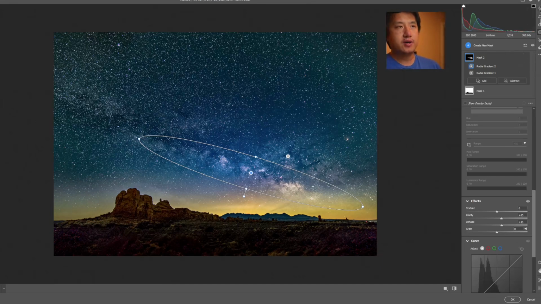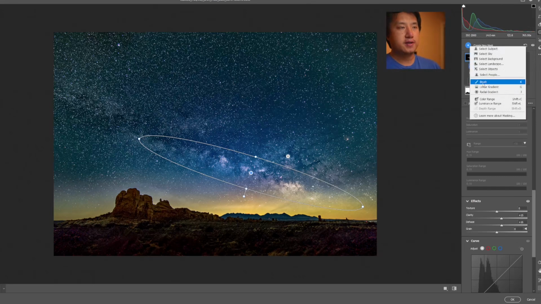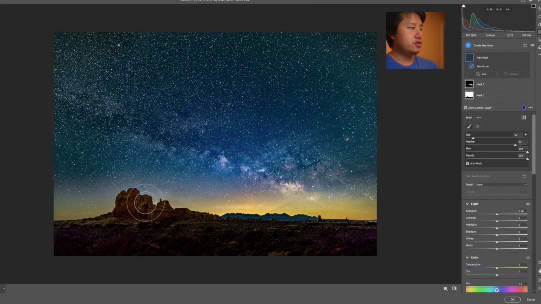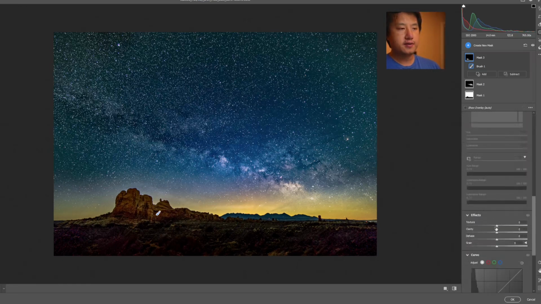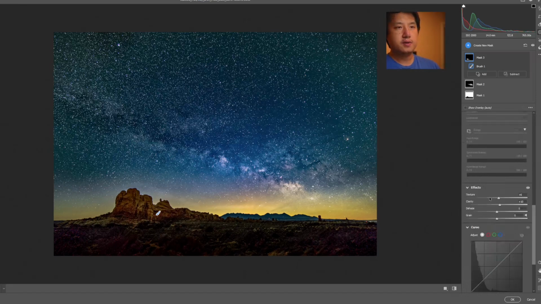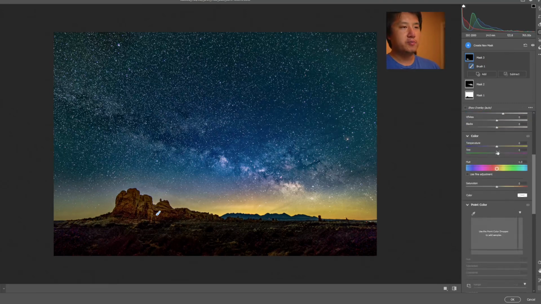And the next one is foreground rocks. I'm going to use a brush to paint over it. And it wants me to increase the exposure, boost up shadows, add clarity, add some texture, and it wants me to make it warmer.